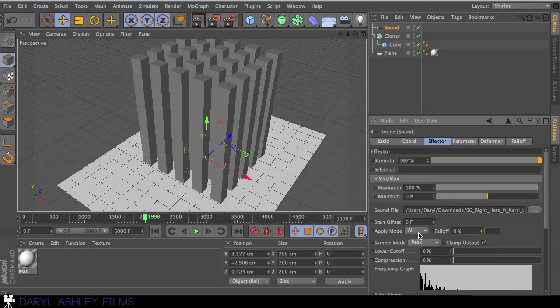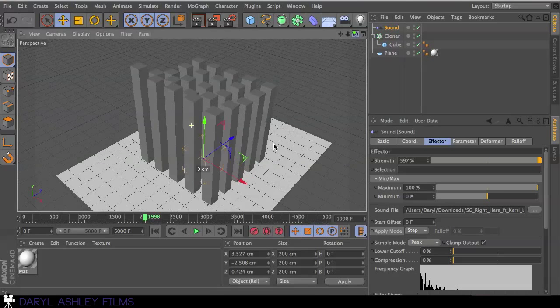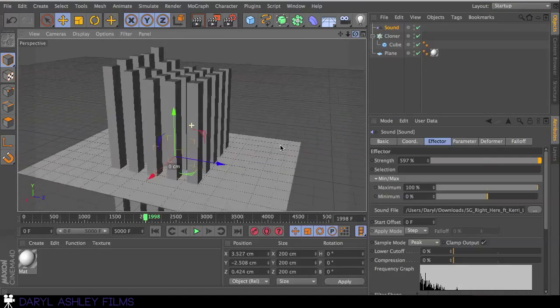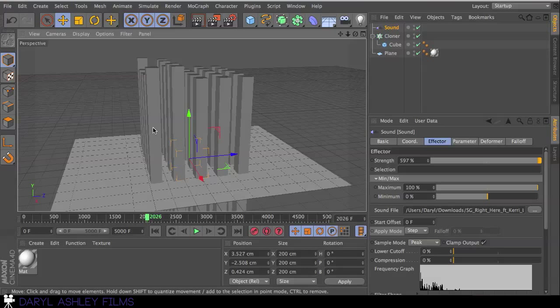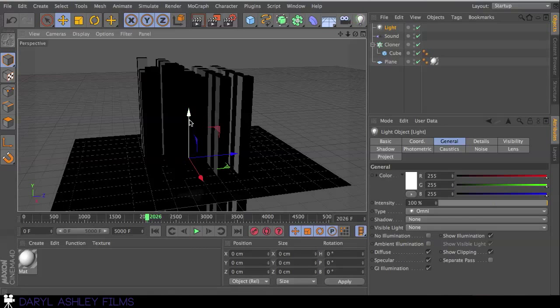So if you want to go down to apply mode, then click on the drop down box and click on step, which basically means it moves it down in kind of like a cascading kind of thing, so each one moves individually to a different part of the song. So you've got treble, bass, and as you can see there, it's all moving to different parts of the song. So it's pretty simple, pretty straightforward. You could change that to all, it depends how you want to have it really.